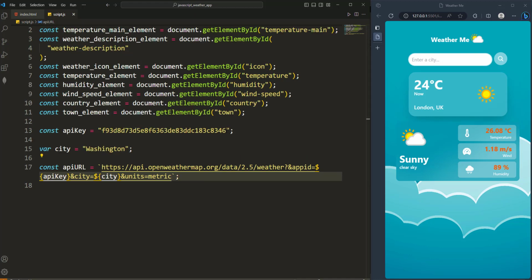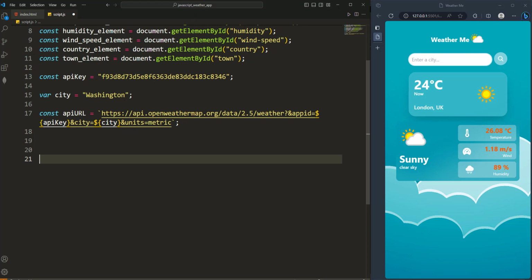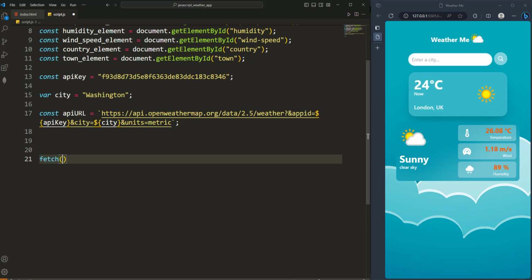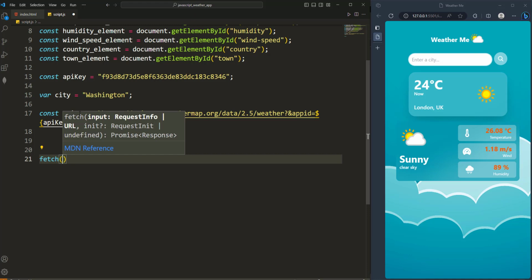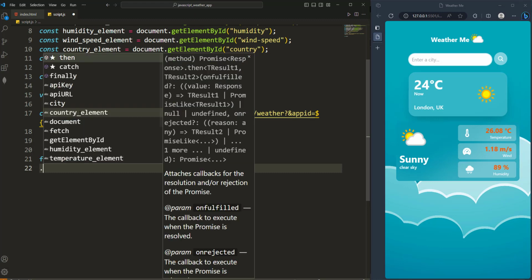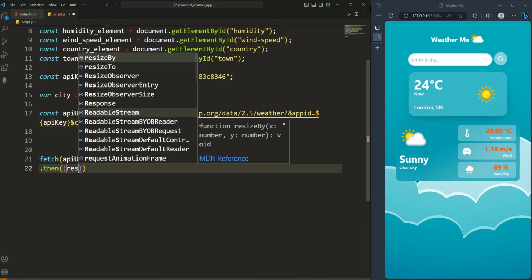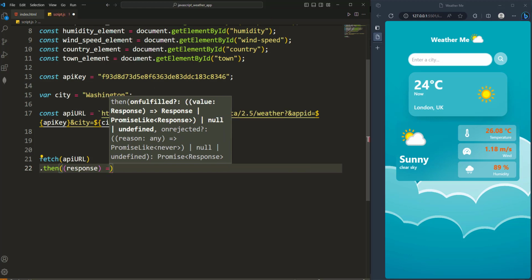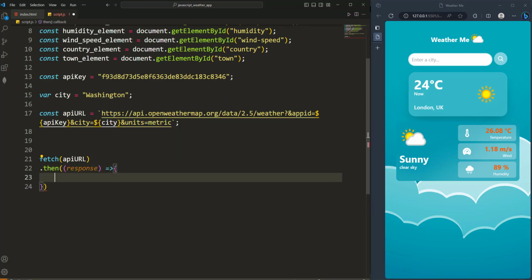Okay, so now we have to make the call itself. Fetch, and then what we want to fetch is the API URL. Then let's get the response from it, and now we want to check.